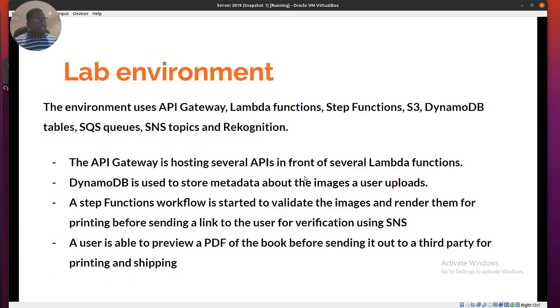Okay, now the lab environment. The environment uses API Gateway, Lambda functions, Step Functions, and S3, as well as DynamoDB tables, SQS, SNS, and Rekognition. The API Gateway is hosting several APIs in front of a Lambda function, which actually is event driven. Then DynamoDB is used to store metadata about the users or the images a user uploads. Then the Step Functions workflow is started to validate the images and render them for printing, before a link is sent to the user for verification via SNS. Then the user is able to preview a PDF of a book before sending it out to a third party for printing or for shipping.